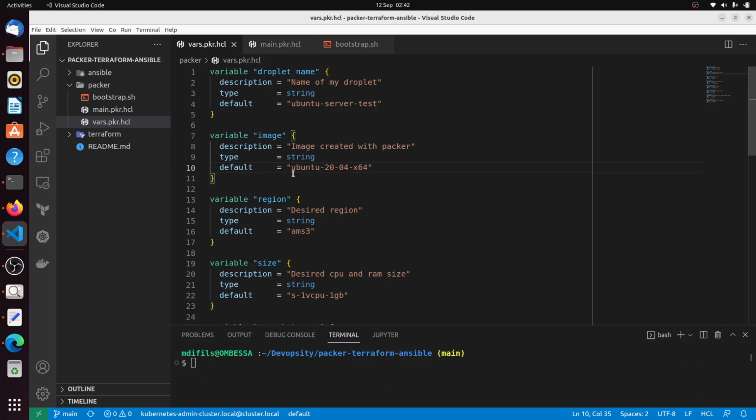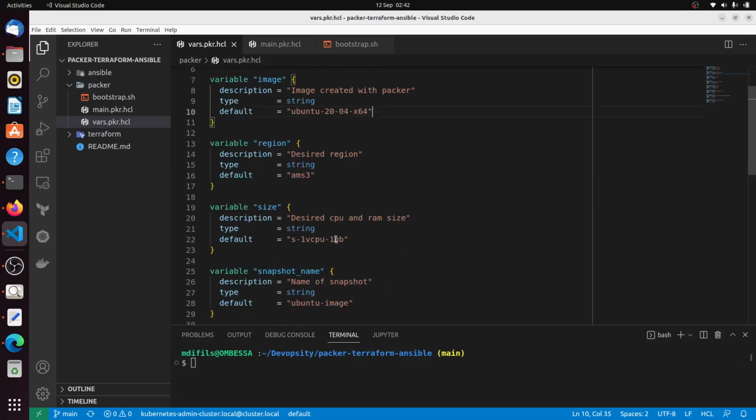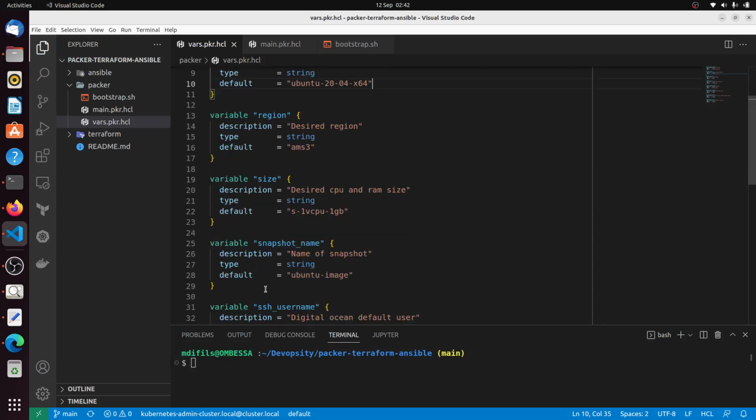Okay, the image I will be using is the image in DigitalOcean cloud. I'm going to use this image, which is Ubuntu 20.04 and 64-bit. I will use this image, and then I will customize it to have my own image. And I have to choose also the region, the size, and the snapshot name.